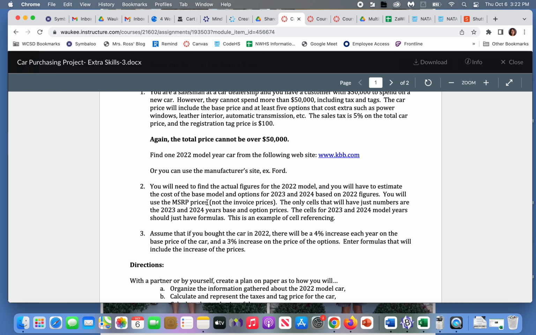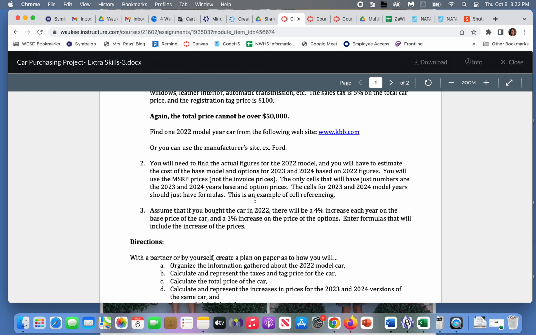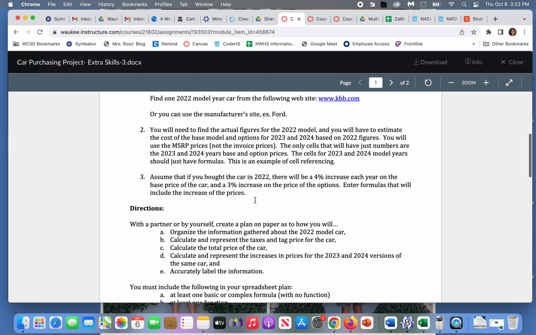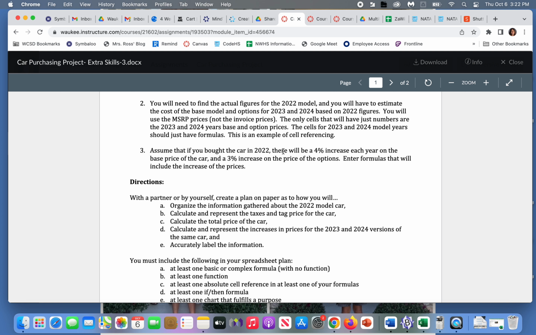So you will need to use the MSRP, not the invoice, for all of the base price and the 5 options. And what we're doing here is if you aren't agreeing to purchase in 2022, then we're going to look at what it would cost in 23 and 24. Knowing that we bought the car in 22 or have the option to buy in 22, we're assuming due to inflation that the base price of the car is going to increase 4%. So let's say we had a $40,000 base price on the car. What is 4% of $40,000? Don't know if anyone knows. 4% of that would be like $1,600.